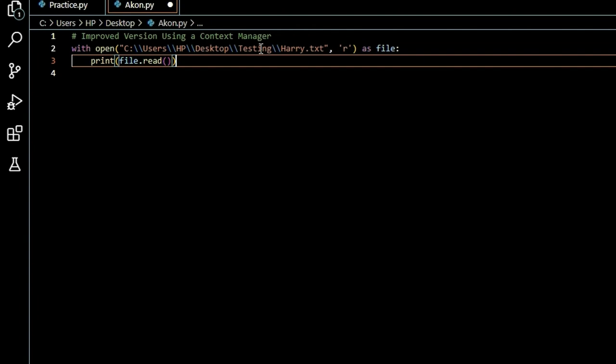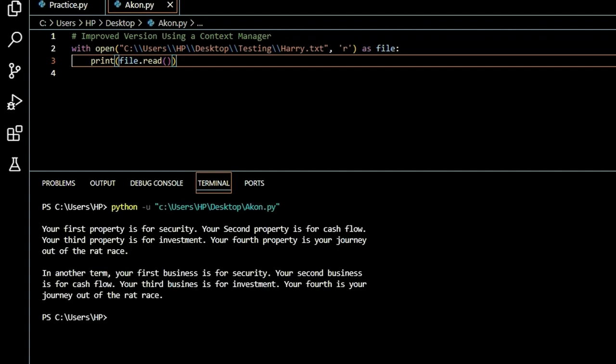So if we run this code, we will still get the same result. We'll be able to read the file also. Let me do it so you can see it. As you can see, we also got the same result. But this approach is recommended because it reduces the risk of leaving a file open unintentionally.